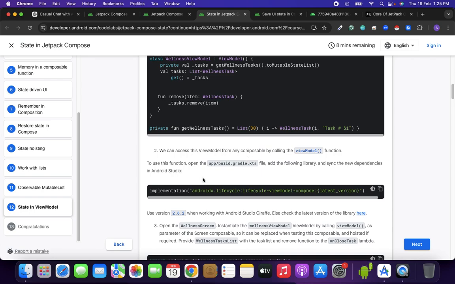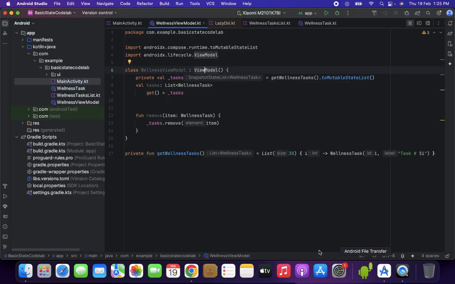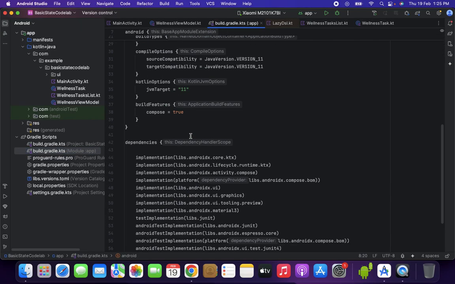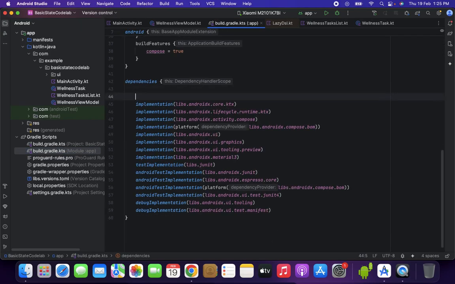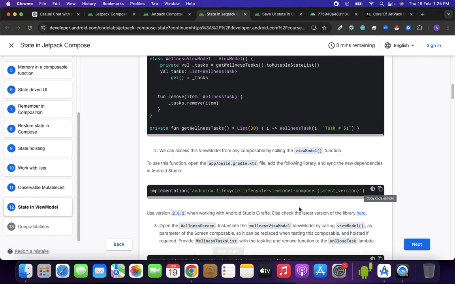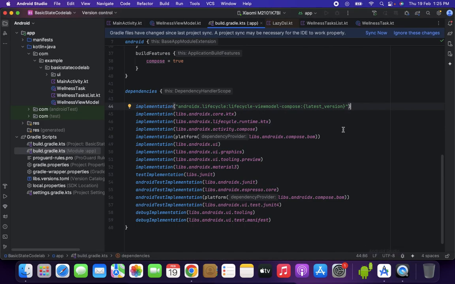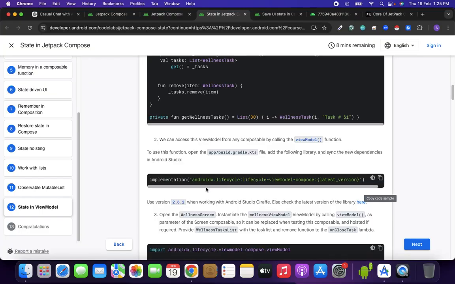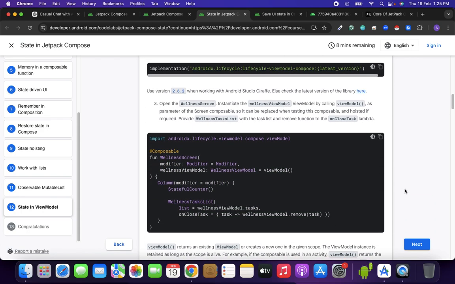To use this function, open the build Gradle and sync the dependency. Let's see. Use the version 2.6.2. When working with Android Studio Giraffe, else check the latest version of the library here.